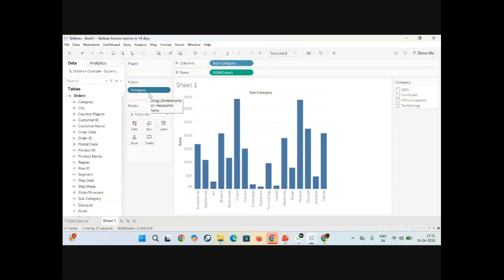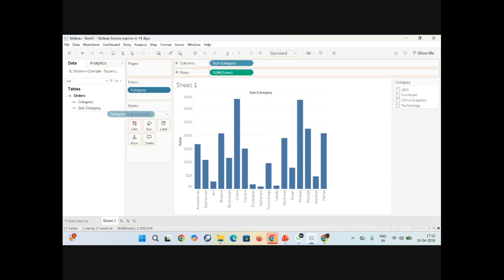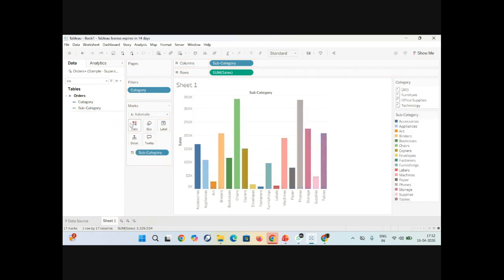Okay, so clear? Now in the marks card, we have different options like color, size, label, detail, and tooltip. So I just drag the subcategory into color. What happened now? Each and every subcategory is represented with a different color. If you want to compare categories across multiple colors, just drag the required dimension to the color shelf.